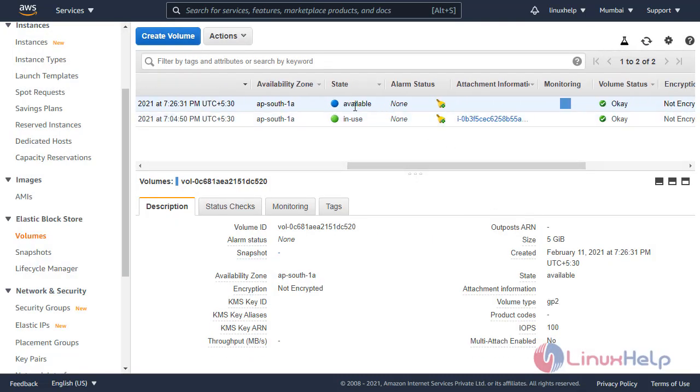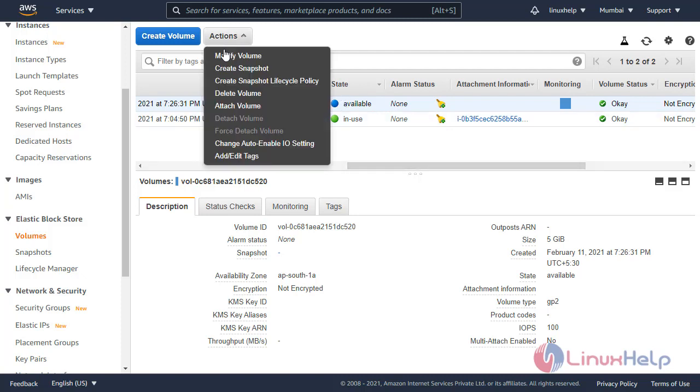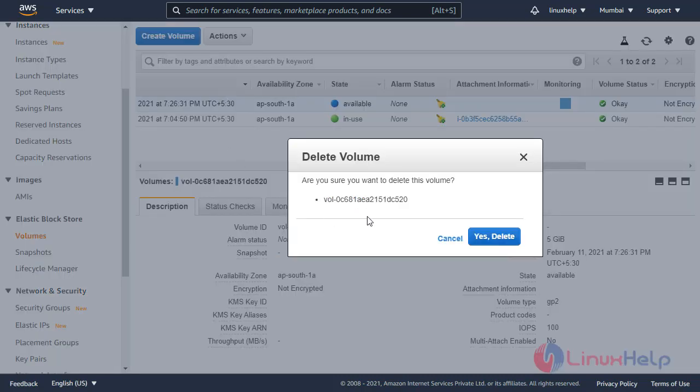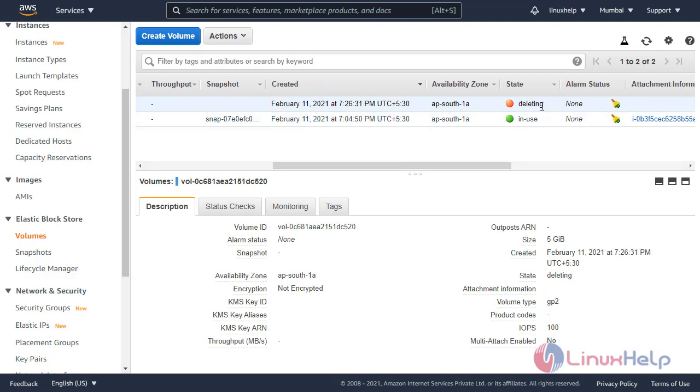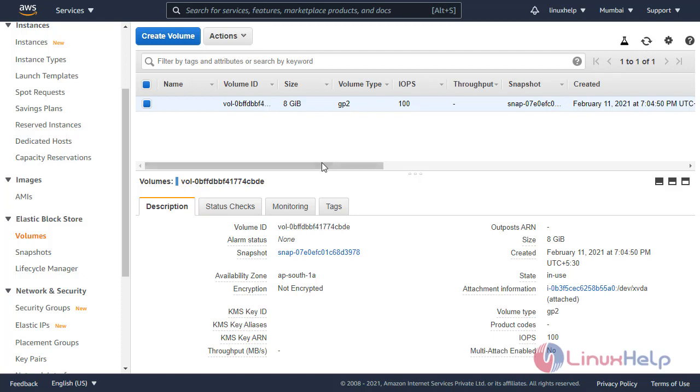Here you can see the volume is detached. The status of the volume is available. Now click the Actions tab. Here you can see Delete Volume. Click the tab. Click delete. The status of the volume is deleting. Now refresh the page. Here you can see the volume is deleted from the EBS.